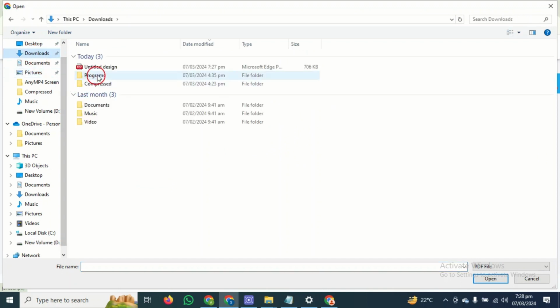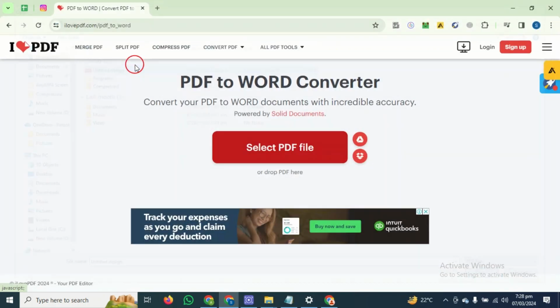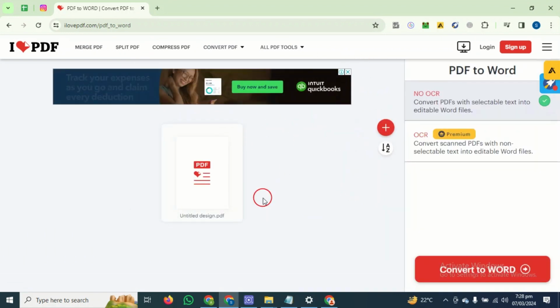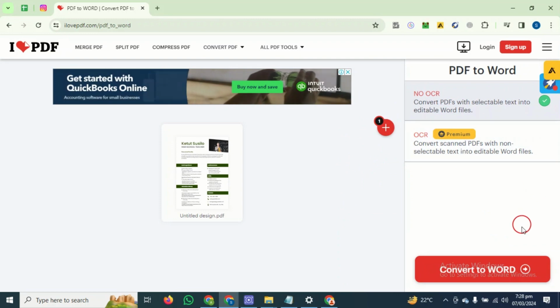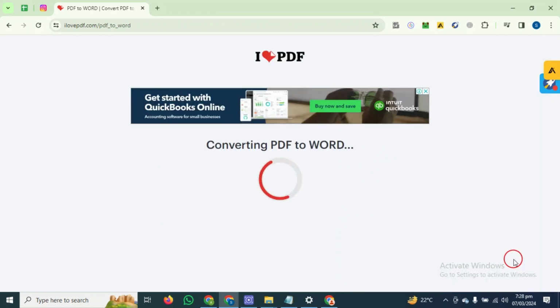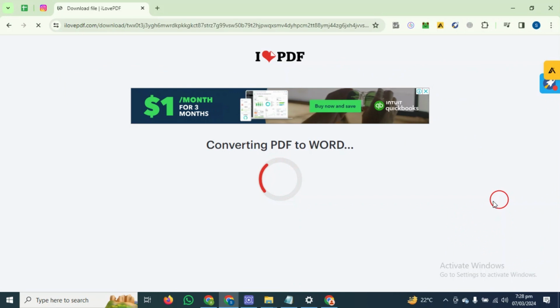In the local files, open the design which you have downloaded from Canva, which is a PDF file. Select this file. After selecting this file, wait for a while. Click on this convert to Word icon and it will take some time converting the PDF file into Word.